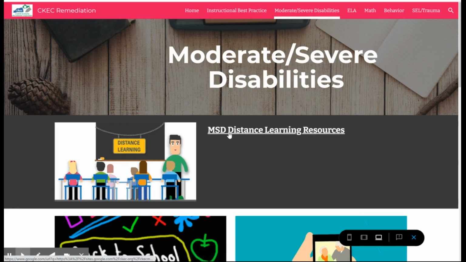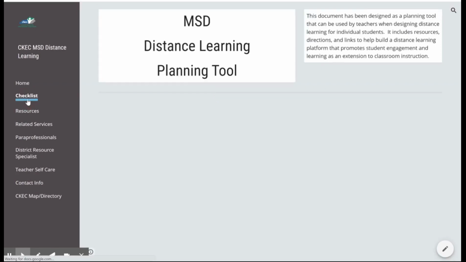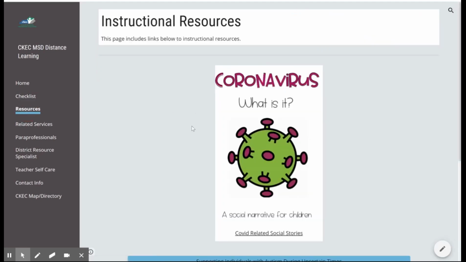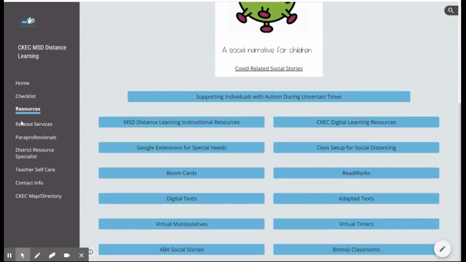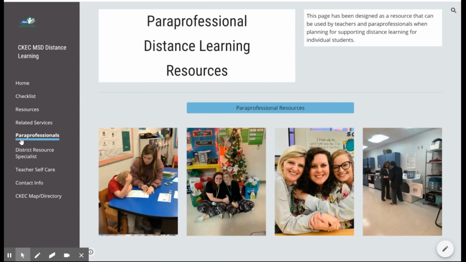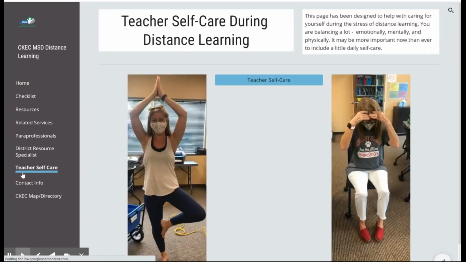In this middle section, you'll see a link to the CKEC MSD Distance Learning site. As you explore the site, you'll see a checklist or planning tool for our kids returning to school or our kids being at home virtual. You'll see links to resources that can be used with our students. You'll see resources for our related services, for paraprofessionals, for district resource specialists, as well as a little bit of information on here for teacher self-care and how important that is.